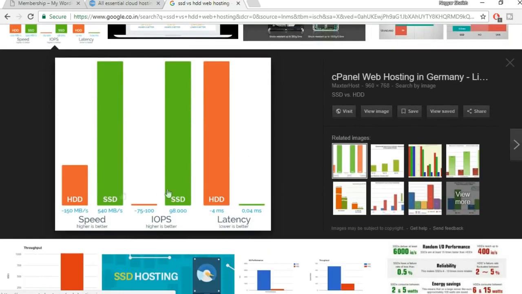Here there are three different criteria. The first one is speed, IOPS and latency. The first one says speed: higher is better. So here you can see the difference between HDD and SSD is really great. The SSD is very much faster. In fact, sometimes it is 20 times faster than the normal HDD.